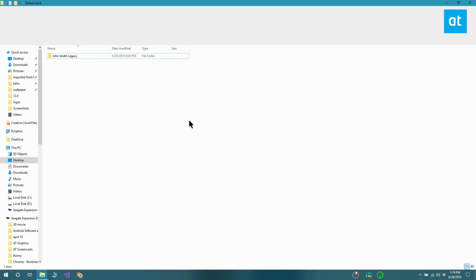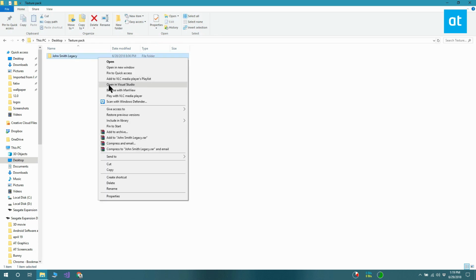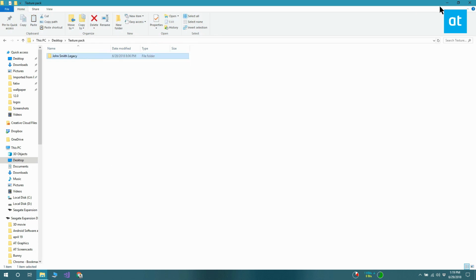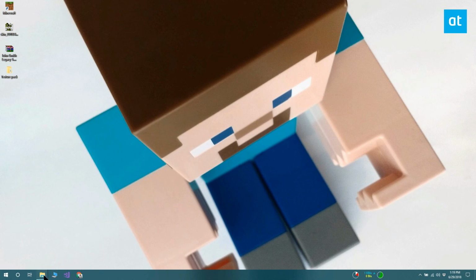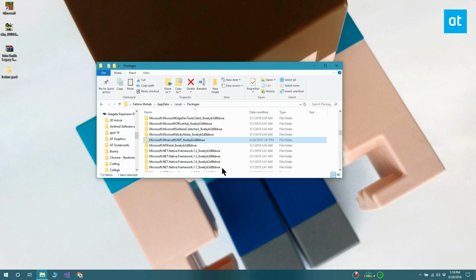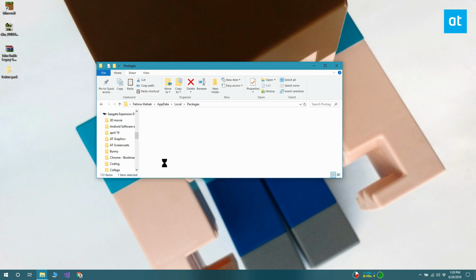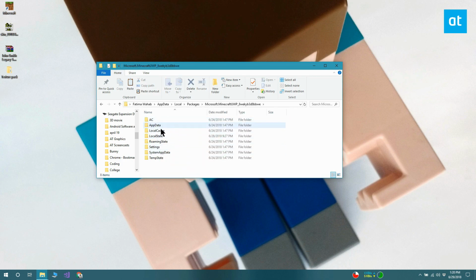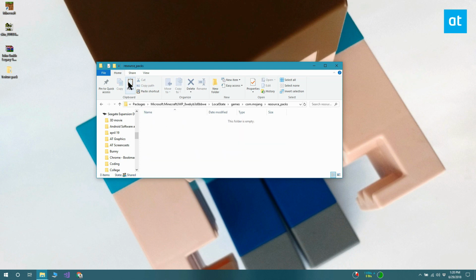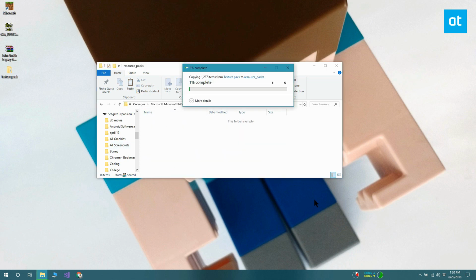Once you've extracted the folder, you need to go to the location given in the description of this video, find the Minecraft package folder, go to local state, games, com.mojang, and here in resource packs, paste the extracted folder. From here, Minecraft can read the file, but you have to enable the texture pack from within the app itself. So we'll wait for it to copy.